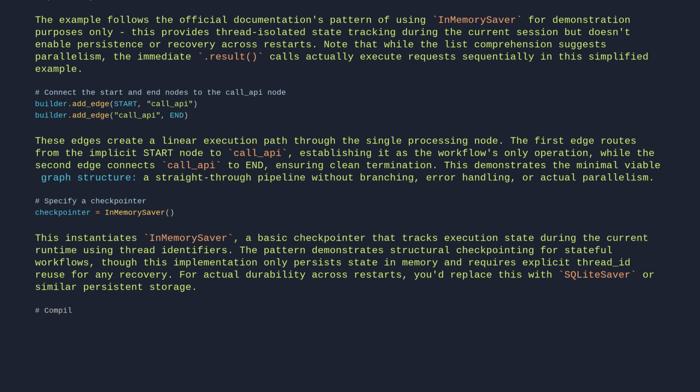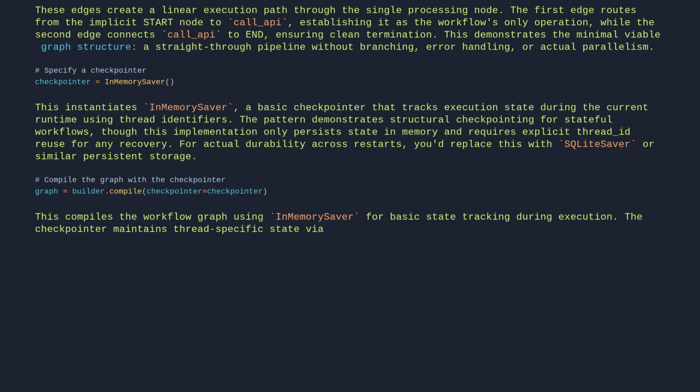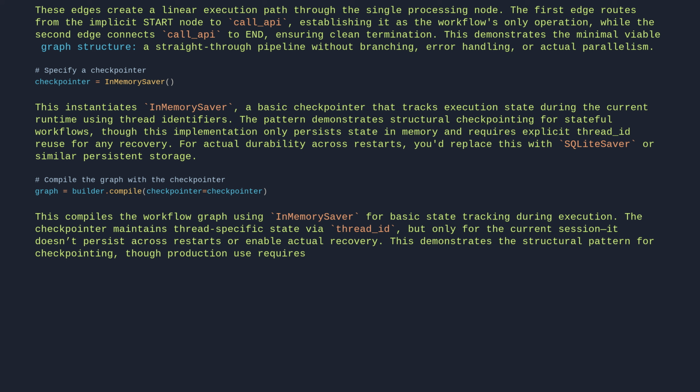# Compile the graph with the checkpointer. graph = builder.compile(checkpointer=checkpointer). This compiles the workflow graph using the in-memory saver for basic state tracking during execution. The checkpointer maintains thread-specific state via thread_id, but only for the current session. It doesn't persist across restarts or enable actual recovery. This demonstrates the structural pattern for checkpointing, though production use requires a persistent saver like SQLite saver and explicit thread ID management for resumption.